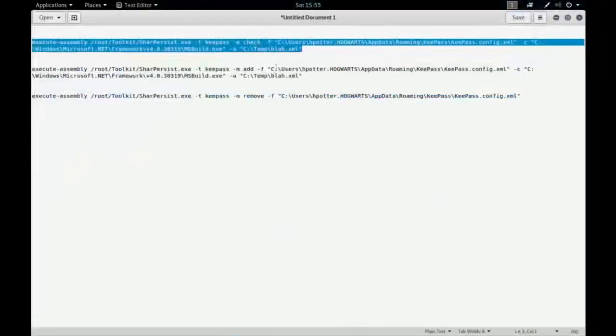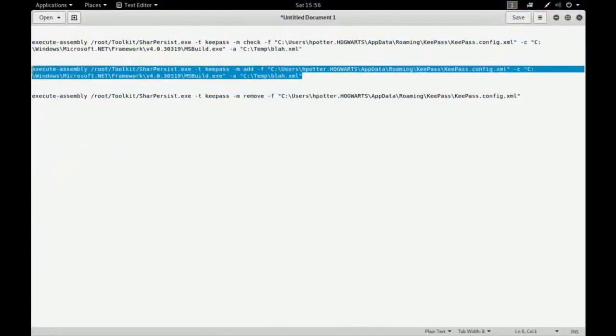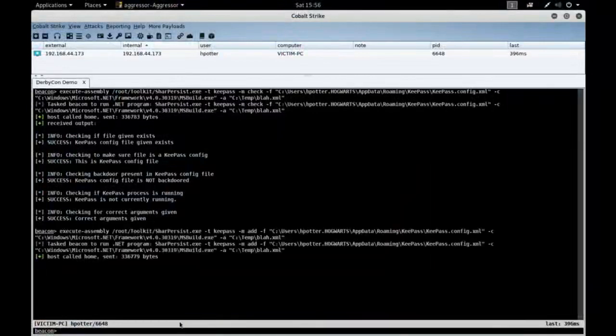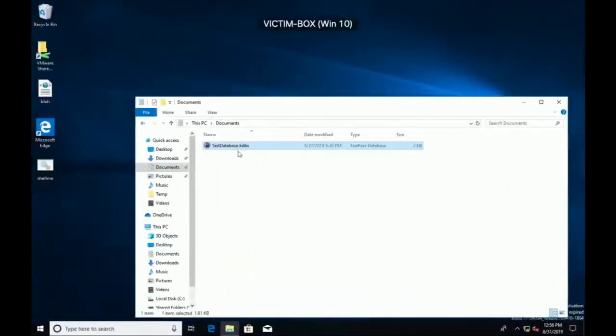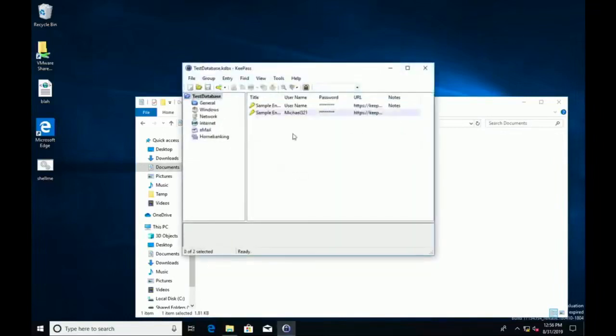So we're going to go ahead and add this persistence technique. Again, once we open the KeePass database, it's going to execute our payload and we'll get a beacon, and it's going to execute it all hidden. It's going to create a backup of the original file, and then modify the existing file. So you can see here we have the KeePass database backdoored.